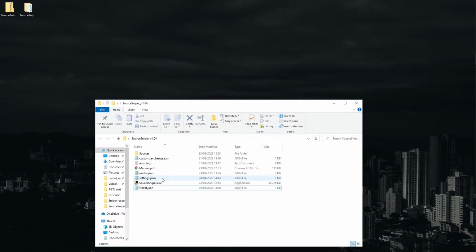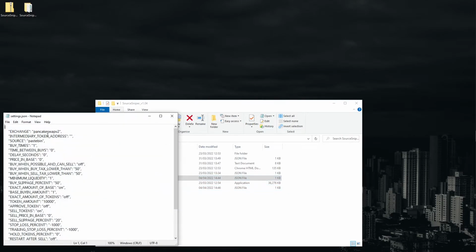Let's open settings.json. So we are gonna snipe on PancakeSwap. We are not using an intermediary token address because I know that the token's liquidity is in the base token, which on BSC is BNB. We're gonna use pastebin as our mode. I will buy one time per wallet, and I need no delays.